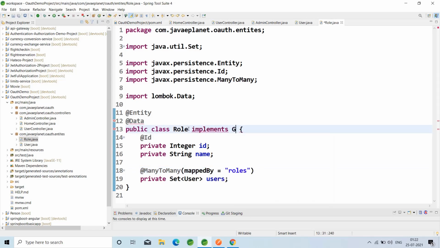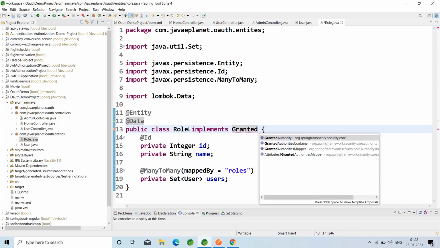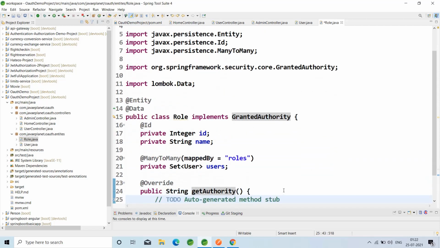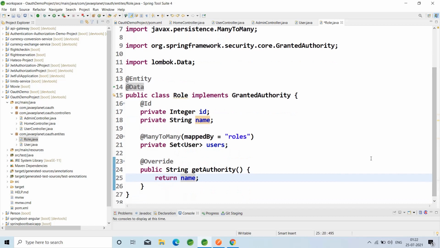Implements GrantedAuthority, add the unimplemented methods, control delete and return the role. That means name. Control shift format and control save.